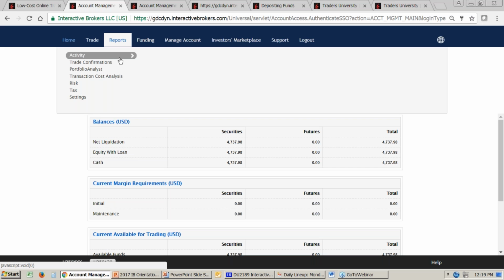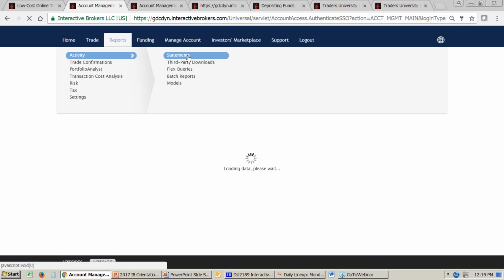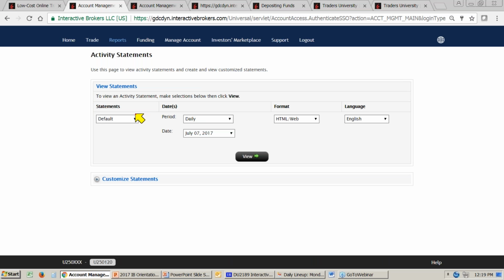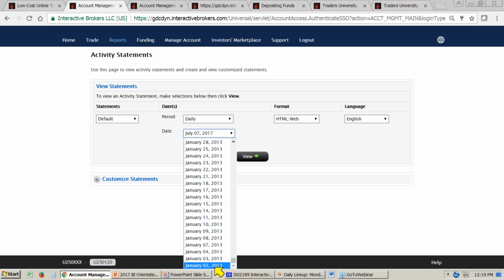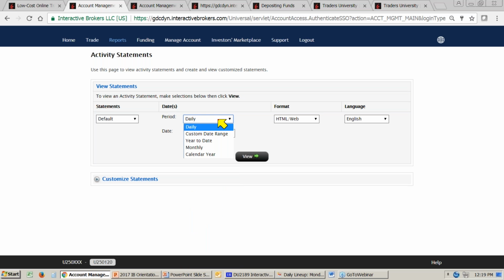Well, let's go into the report section and into the activities, and we'll go into the statements. Now here you'll be able to see, notice I'm going to pull up a daily statement. Now if I do choose daily, you'll see here that the date range, you can make your selection. Notice we'll actually even give you access to quite a range of information going all the way back to January of 2013. So you'll get 3 full years plus year to date for those activity statements.